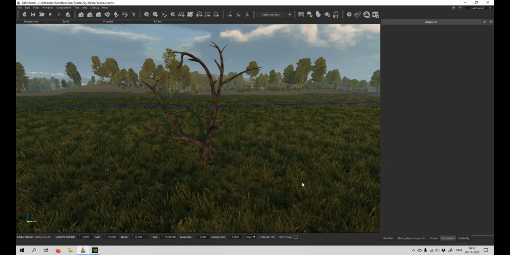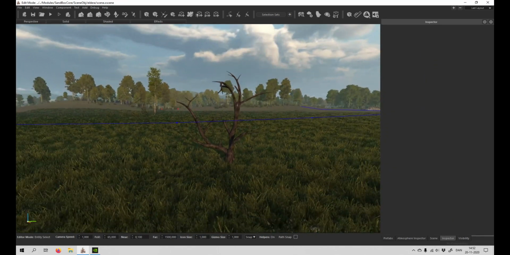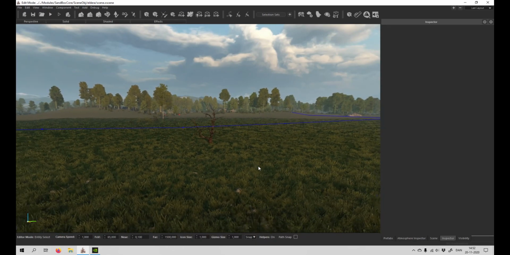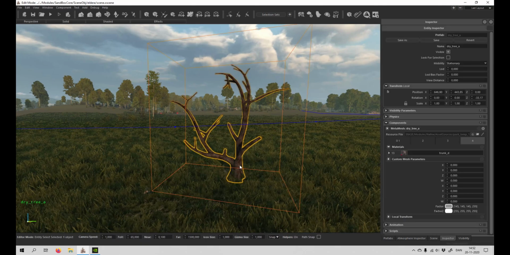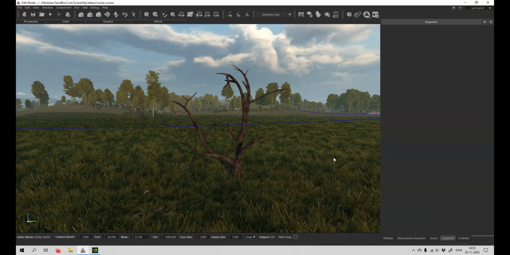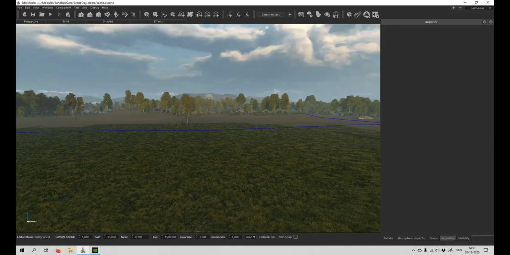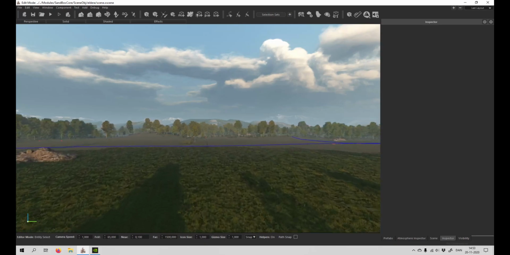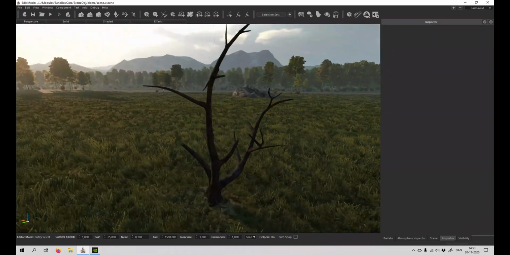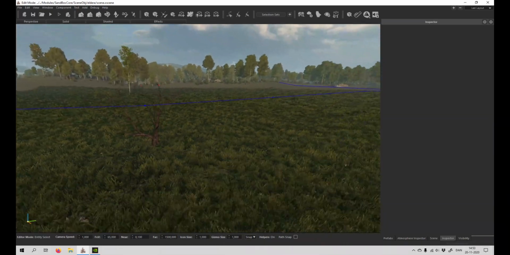Pretty easy. Now when we zoom out, you will see that it changes back to the old texture. So you have to do one more thing, and that is increasing the LOD, the level of detail, to 1. And now when we zoom out, you can see it will stay like before. So that's one way you could add a dead tree to your map.